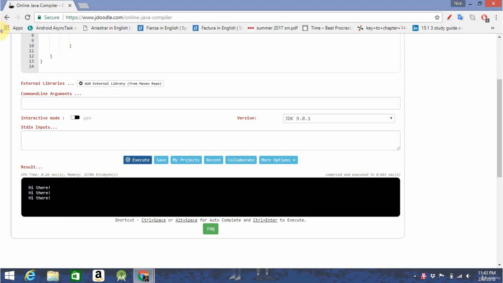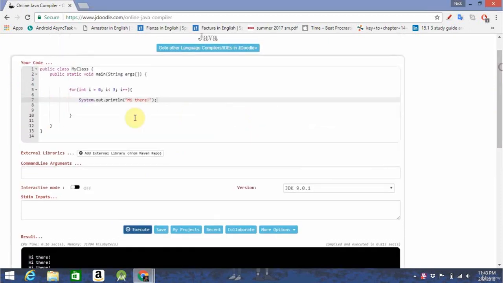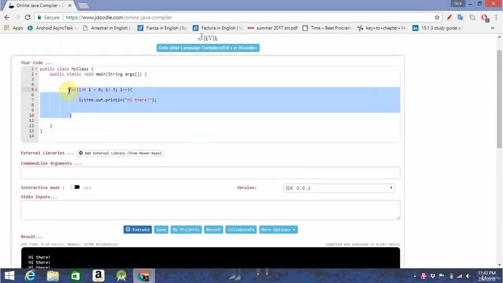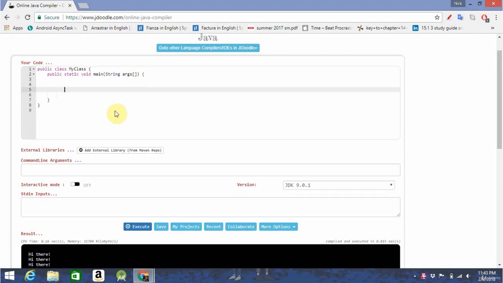Now, another type of extremely useful loop in Java is the while loop. They can basically be used interchangeably, but sometimes it's easier to use one over the other. So a while loop's syntax is like this.